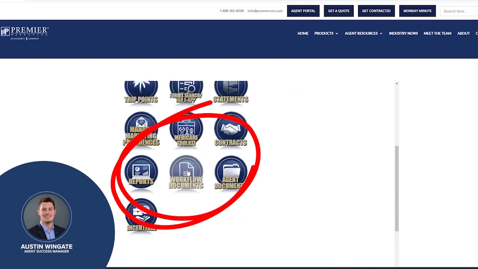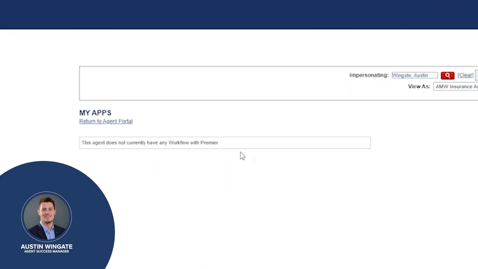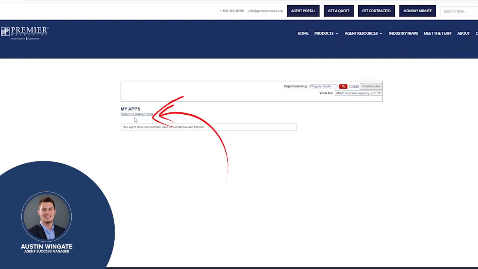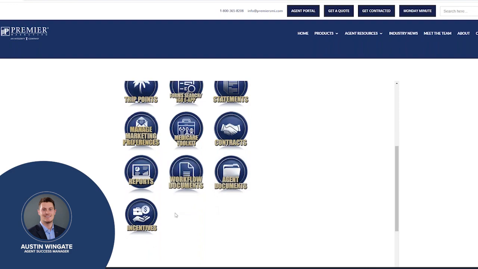The next here is workflow documents. And this is going to be, if you've sent us maybe a paper application, a contract, anything like that, and there's some missing information, we'll put it in an internal place, which is called our workflow. And you can go in here and see then if you get a notice from us that you have some document in there, you can go in there, grab it, finish up what needs to be done with it.